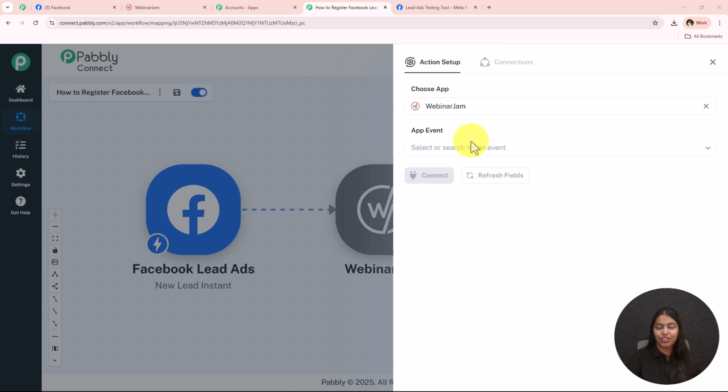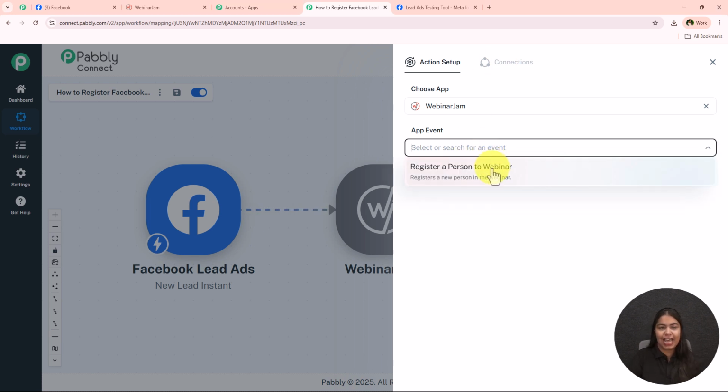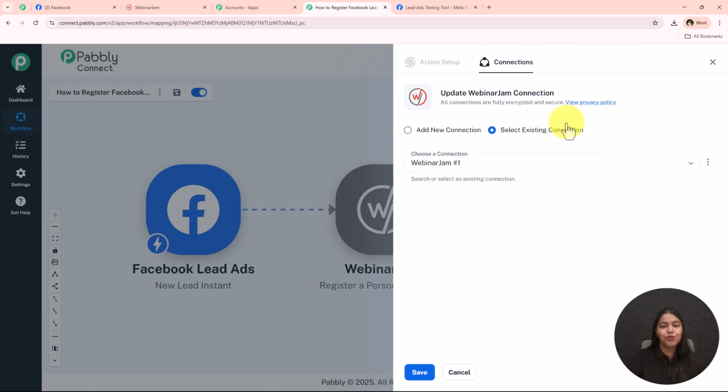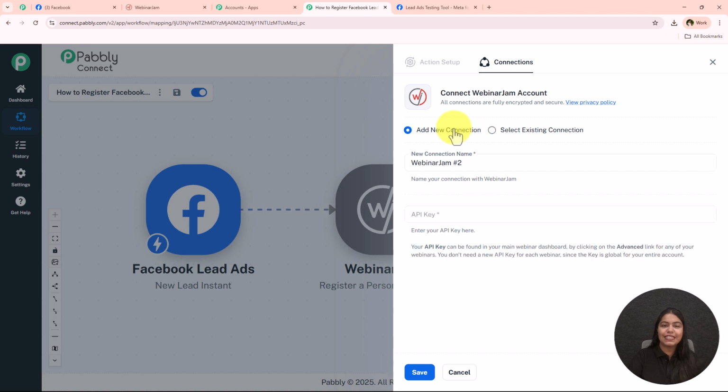Now for the action event, I'm going to select register a person to webinar and click on connect. In order to create a connection between WebinarJam and Pabbly Connect, I'm going to go to add a new connection, and it is asking me for the API key. And how are we going to get this API key?